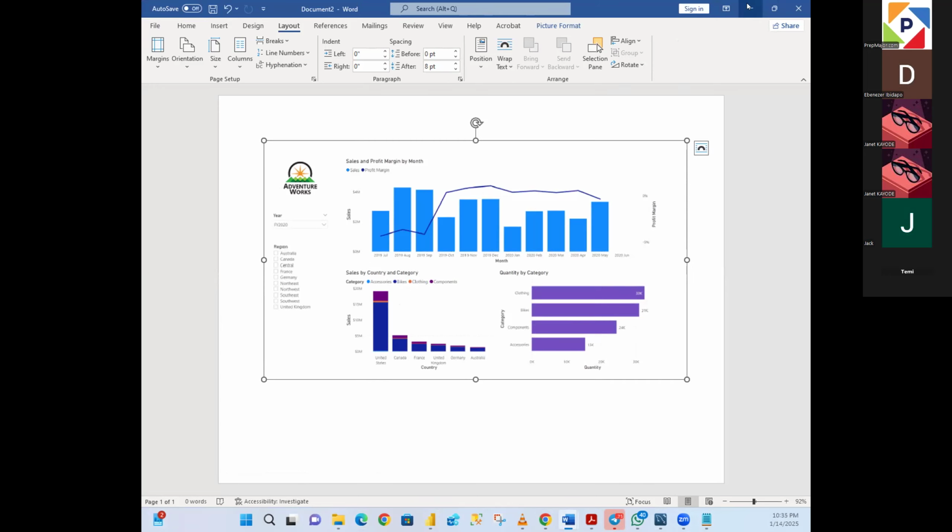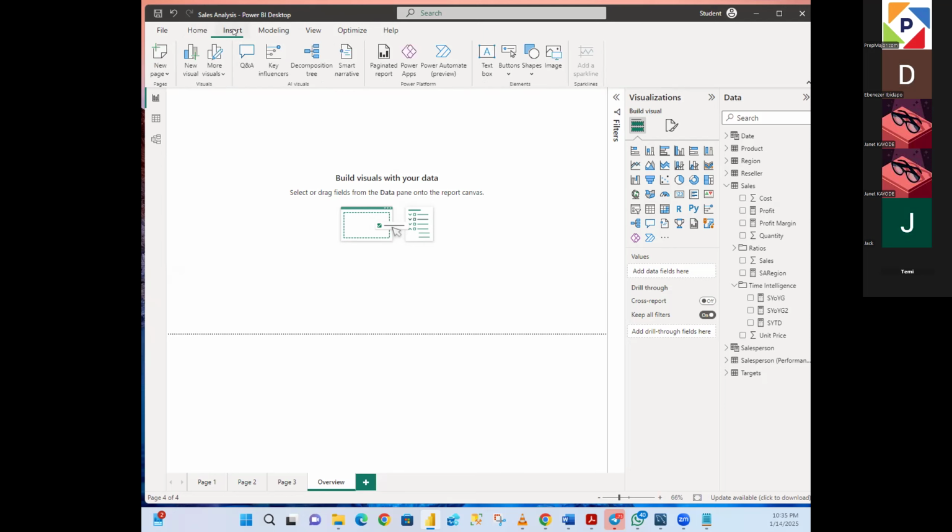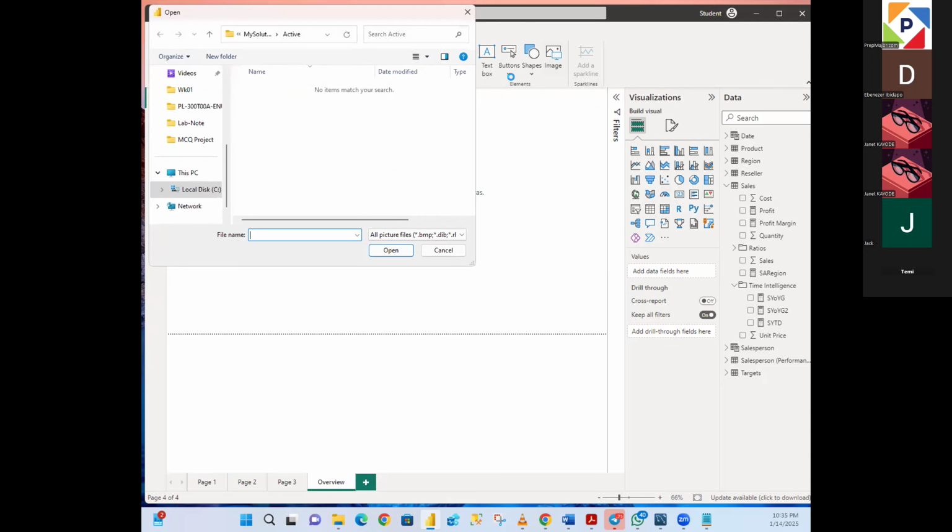So we are going to start like that. Come to your home. When you come to, no, click on Insert, yeah? Yes. And look at the button here, Image. So that's where we click on it. So we'll look for our logo.